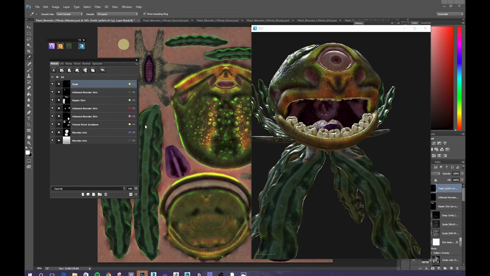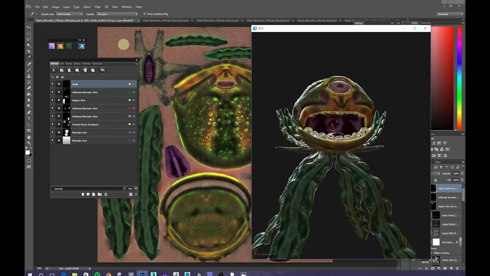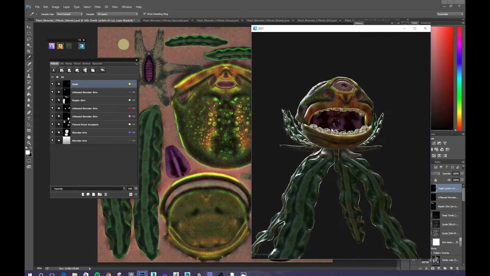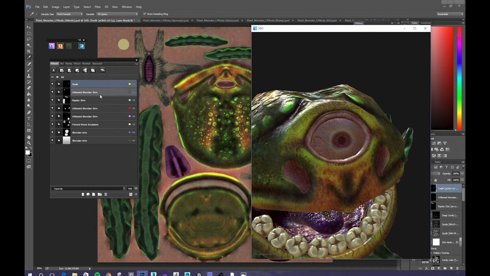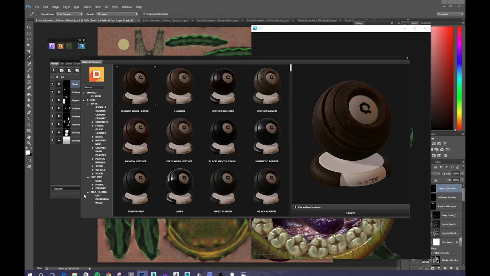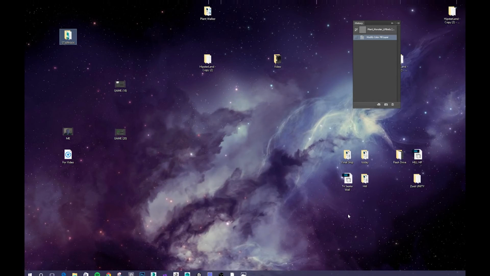Alright, that's assigned again. Alright, we're going to create another material. We're going to do the eyes. So let's do something kind of shiny, but not like glass. Let's do latex. So create it, and then let's assign it.